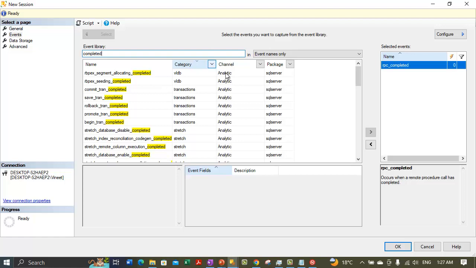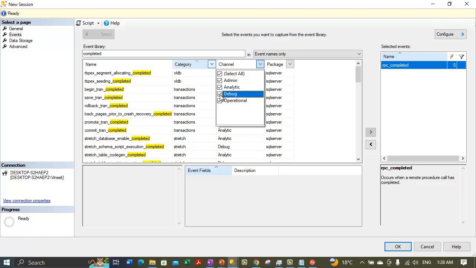There's only one exception, which is this channel section, and there are only 4 channels: admin, analytic, debug, and operational. Right? By default, the debug channel is disabled, and this is because the events in the debug channel are subject to change by Microsoft without notice. So generally the debug channel is disabled. Also, some of the events in the debug channel are dangerous for the system as well.